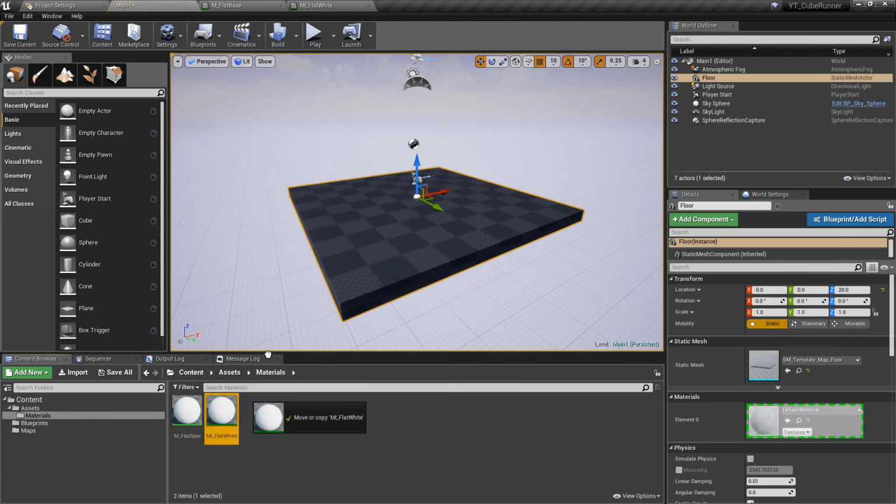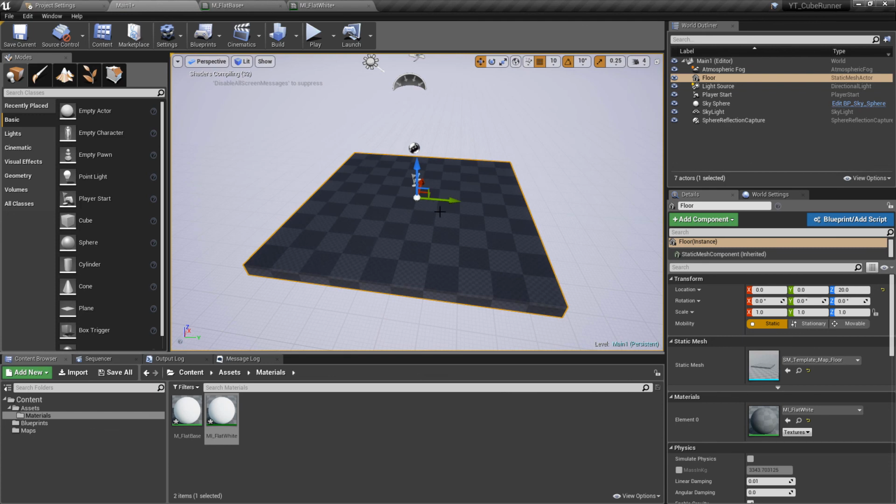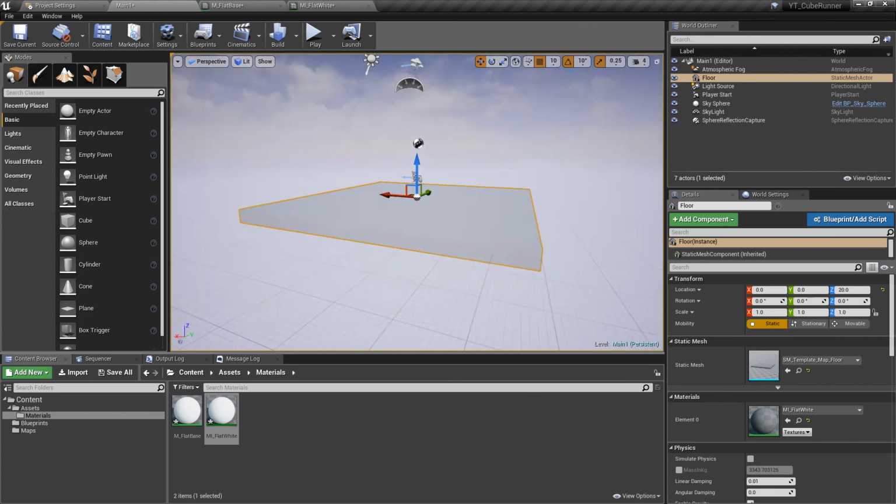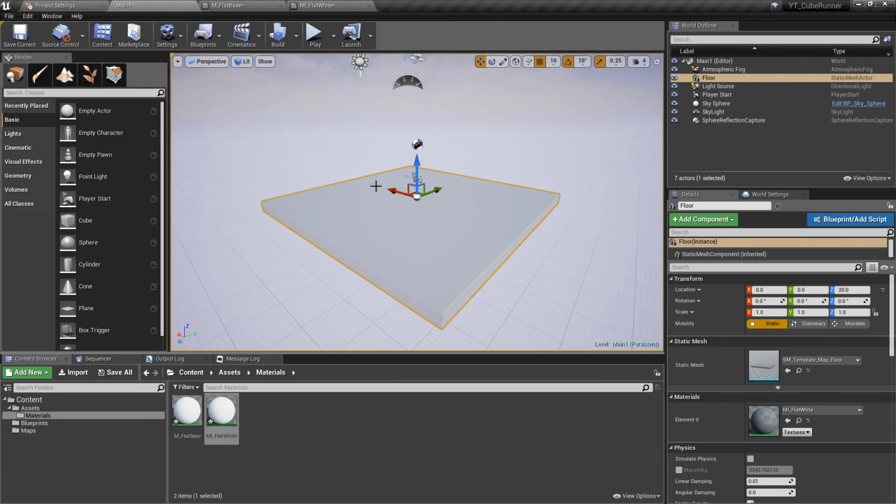We can just grab the material from here, drop this onto the cube that already exists, and we should see this update at some point with a white material. And there we go. We now have a white floor, which is ready for our player to interact with in the next video.